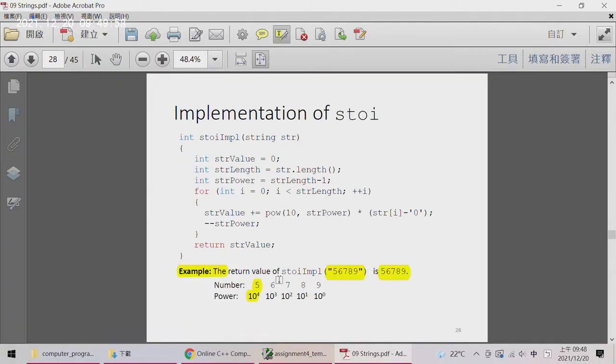And then we need to compute the integer value represented by 6. And the 6 is multiplied by 10 raised to the 3rd. And next we compute the decimal value represented by 7. And this value is 7 times 10 raised to the 2nd. And we can continue this process.